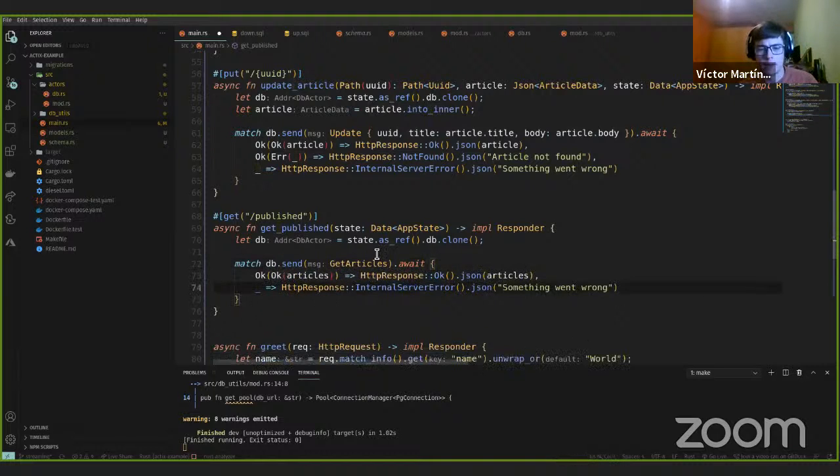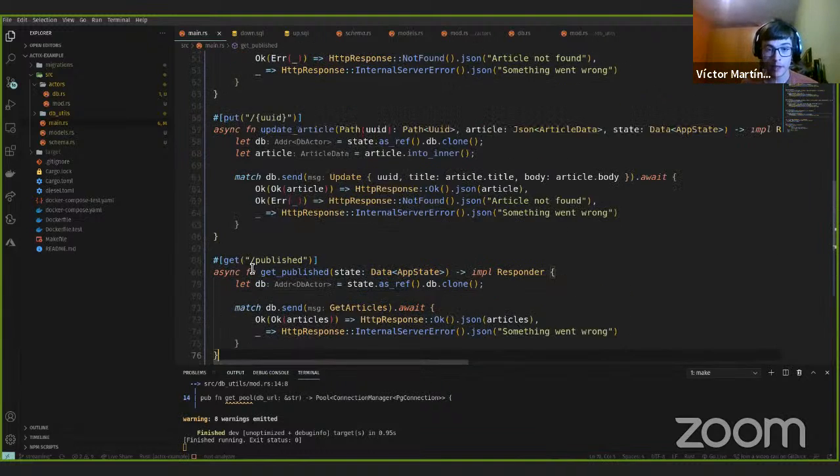And yeah, if there's an error, it can be only because something went wrong, because if there are no articles published, it's just going to return an empty array. So gotcha. Okay.